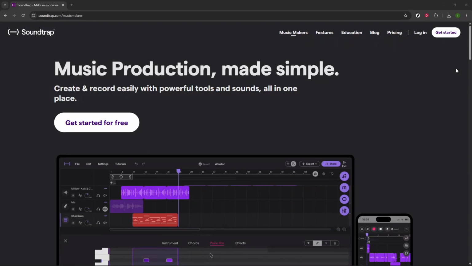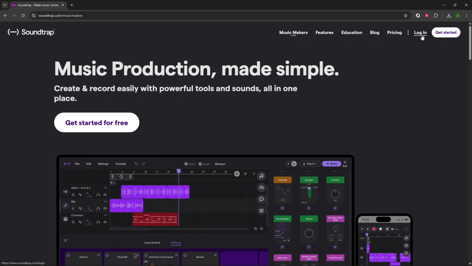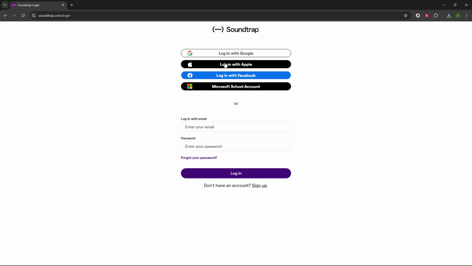In today's video, I'm going to teach you how to make vocal sound louder on Soundtrap. We'll start by getting into the Soundtrap studio, then I'll show you the simplest, safest way to raise your vocal level so it cuts through the mix without unwanted distortion.